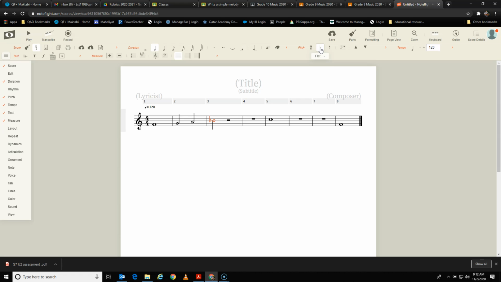Then I carry on. Let's say that I want to carry on up to C. Then I go back to B flat. I add first the note, then I add the flat. Then I'm going to go to A. And here I already reached my dominant.